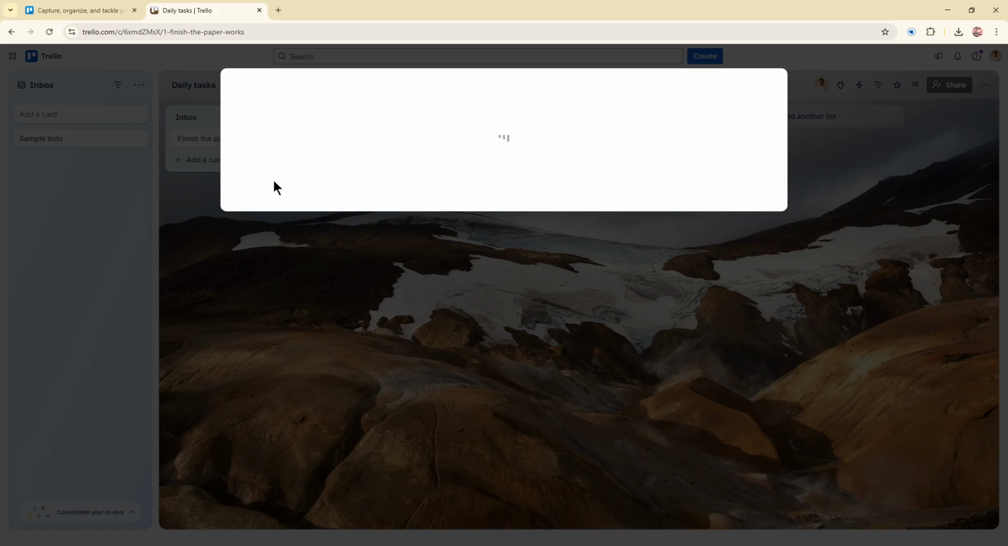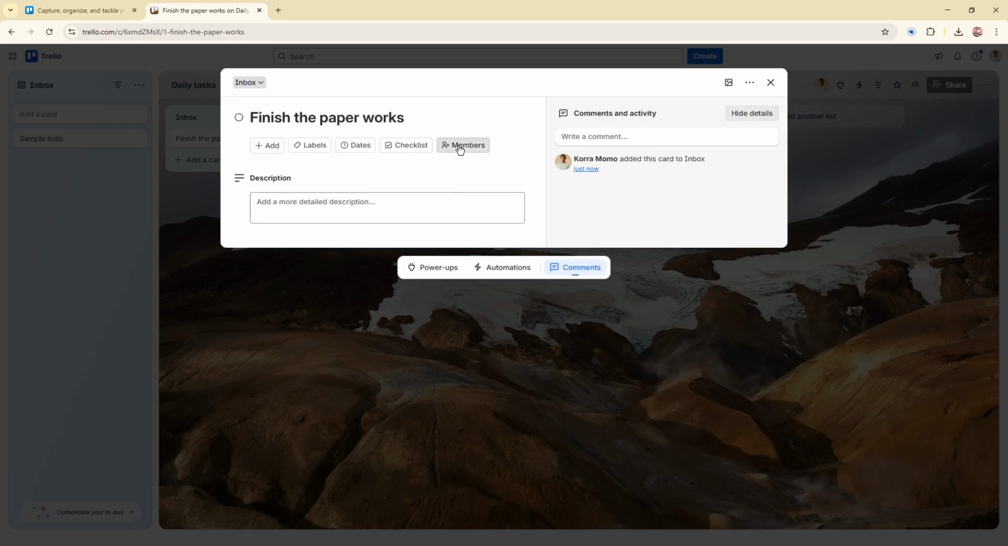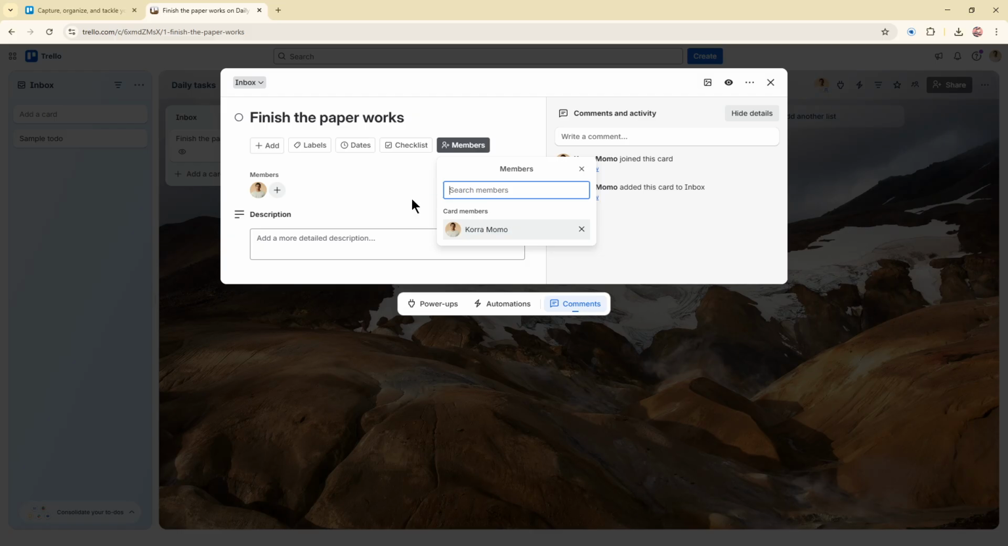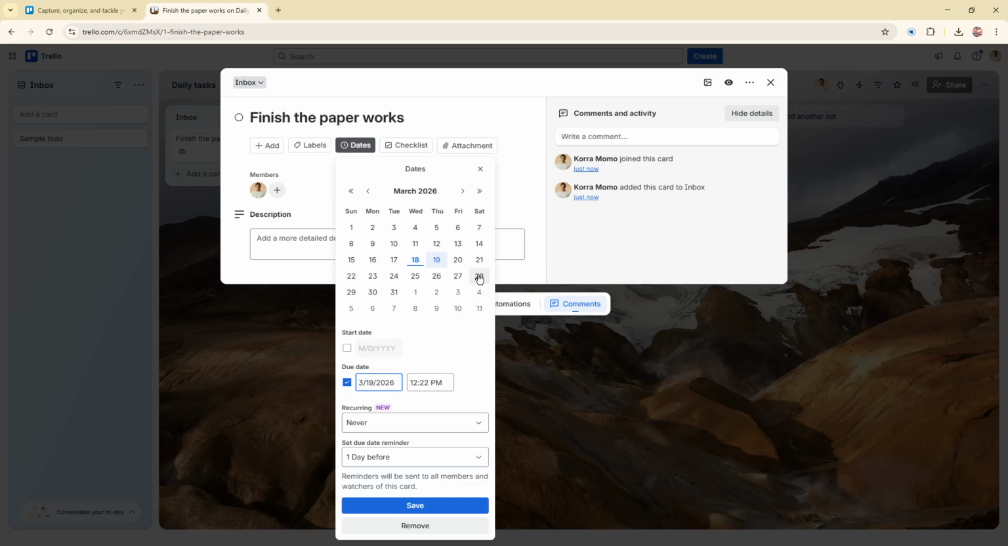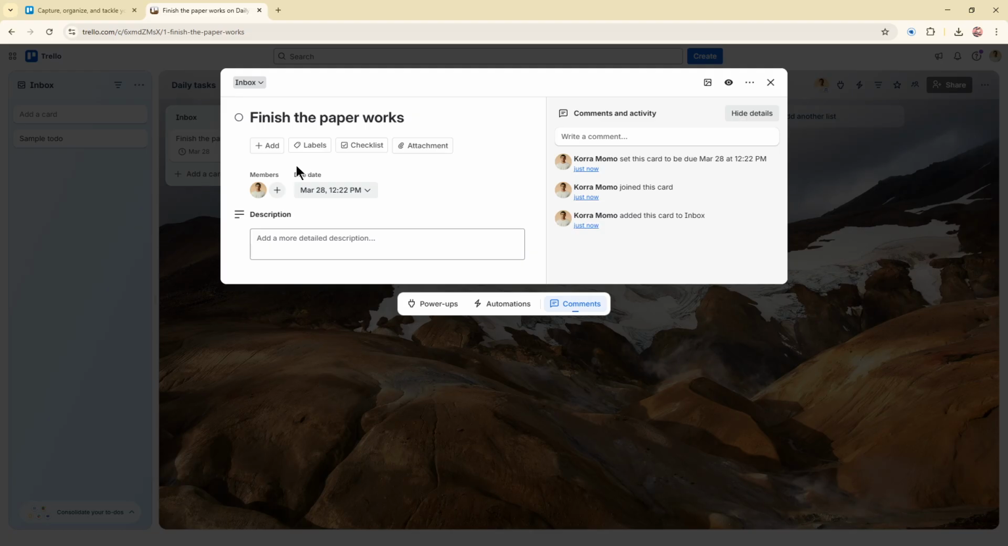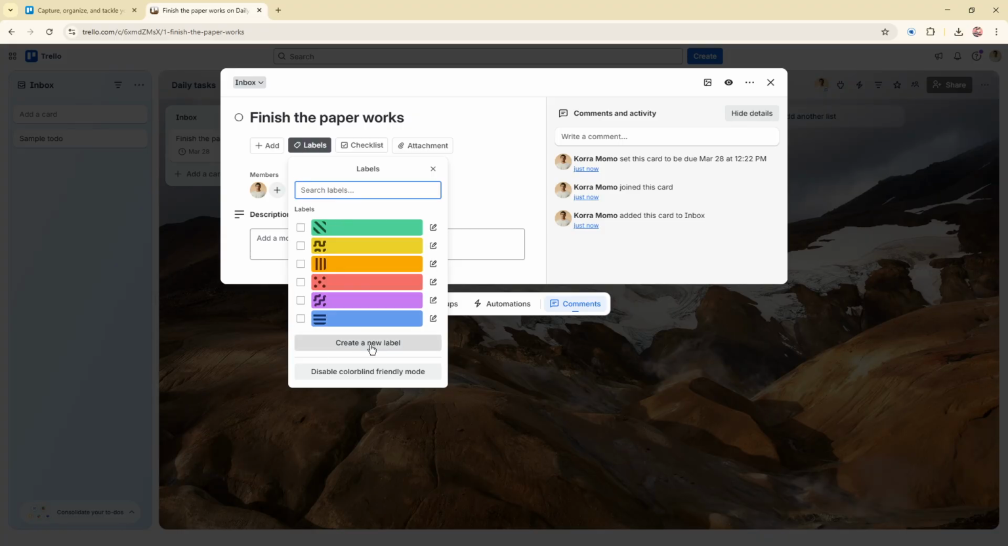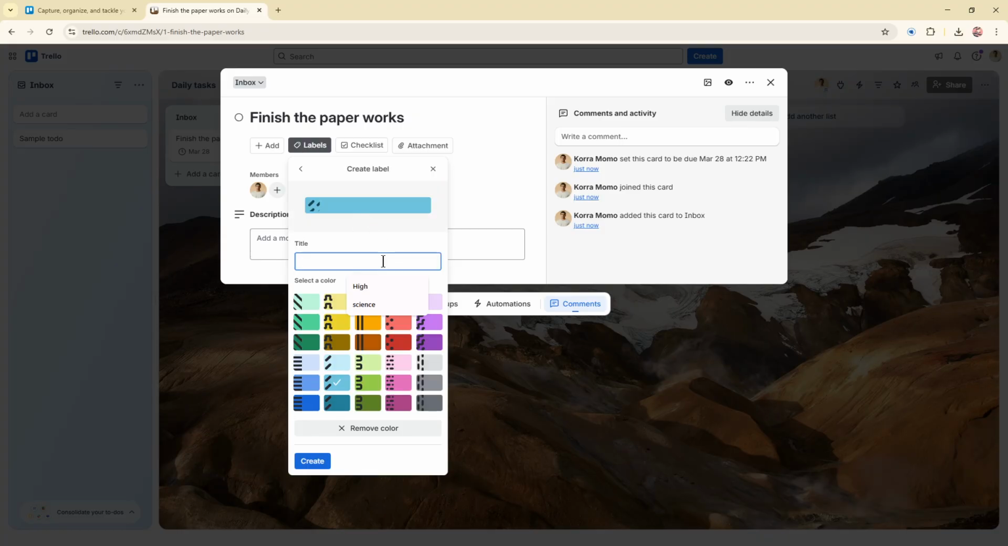Select members and assign the task to yourself. Then click Due Date and choose the deadline for that task. This makes your board much more useful because every card now has ownership and a clear time target. You can also click labels to organize tasks by priority or type. For example, labels can help you quickly tell which tasks are urgent, routine, or related to a specific area of work. As you plan your day, move tasks from Inbox into Today.